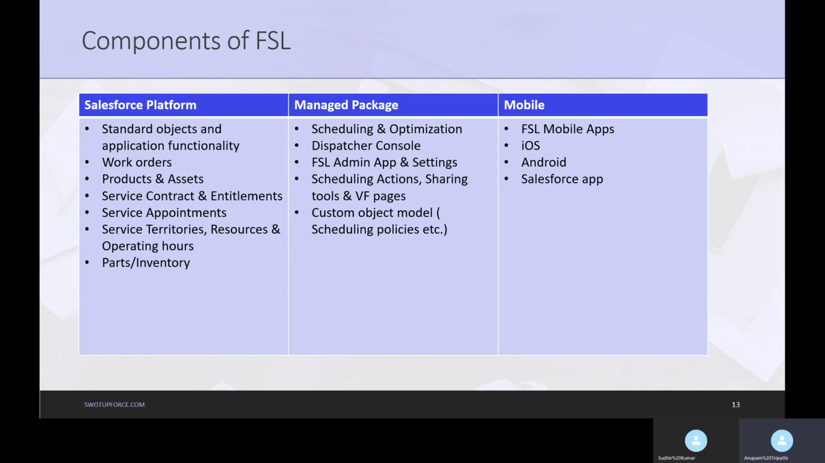The last one is the mobile piece. If you want to enable mobile features, a mobile device for your field technician, then this is the area that you want to enable. It gives you a Field Service mobile application. It's a different application than the Salesforce One application that we usually use for Lightning. Salesforce has built a different application for Field Service Lightning. This mobile app is available for both iOS and Android, and in the same way you can also use it as a Salesforce app.